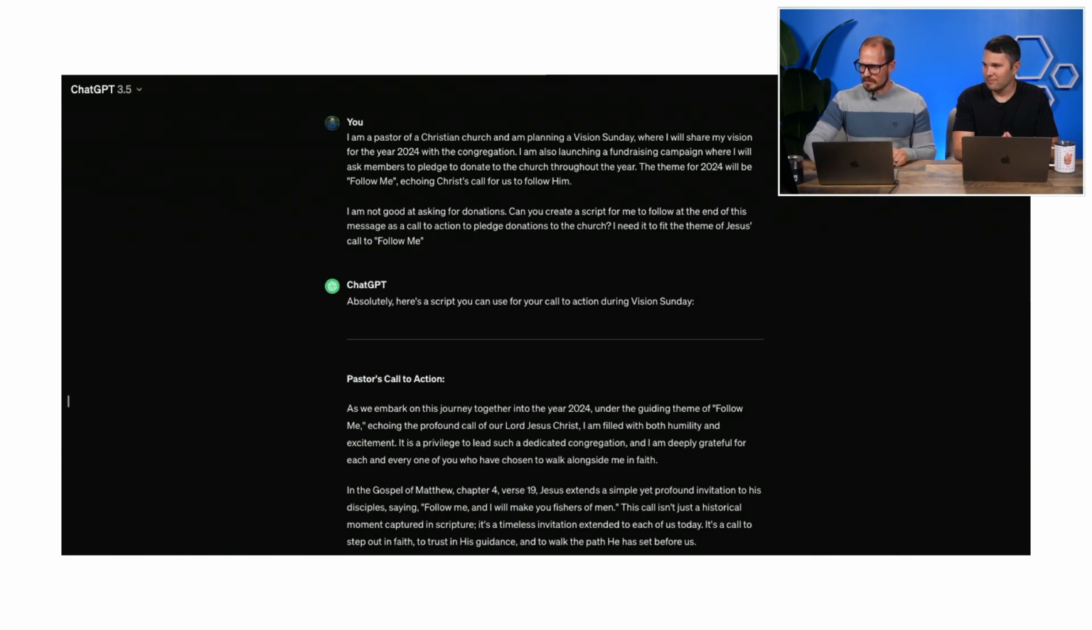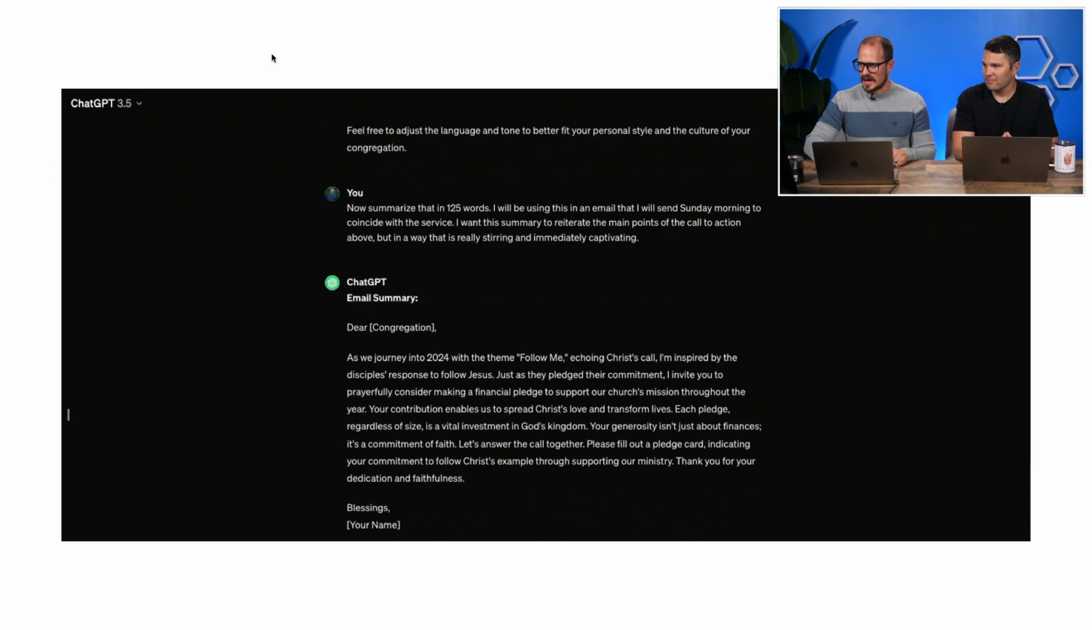Instead of just asking for a basic script, I said, hey, now summarize that in 125 words so that I can use this in an email that I'll send Sunday morning to coincide with the service. I want this summary to reiterate the main points of the call to action above, but in a way that is really stirring and immediately captivating. And it gave me like a 3 to 5 sentence paragraph to use in an email. That's perfect, man. Super perfect.